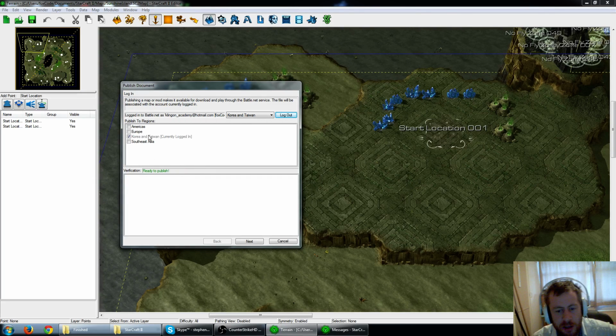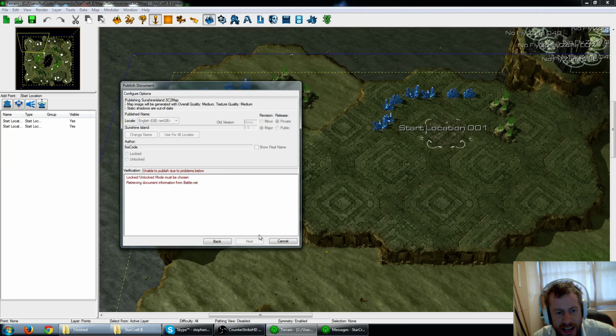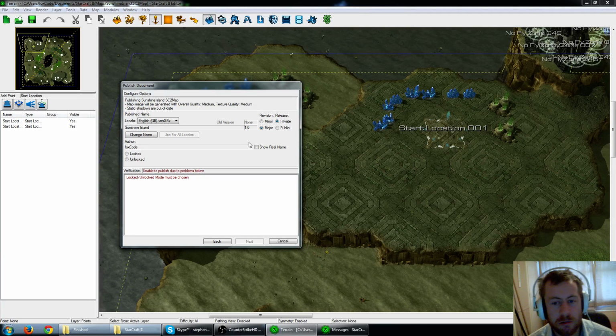Excellent. So we are logged in as Foxcode. We then click next, and then it might give us warnings. Locked, unlocked mode may be chosen. Okay, let me give you a quick description of what these do. So you have to have a unique description. You have to have a unique map name.